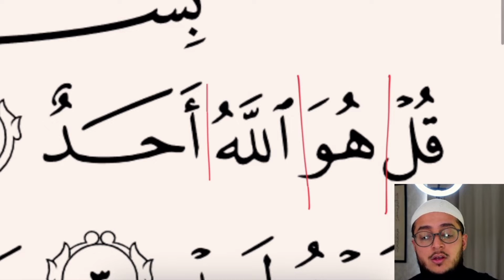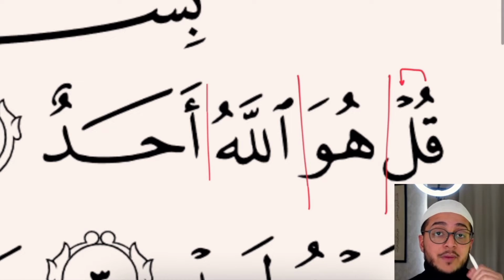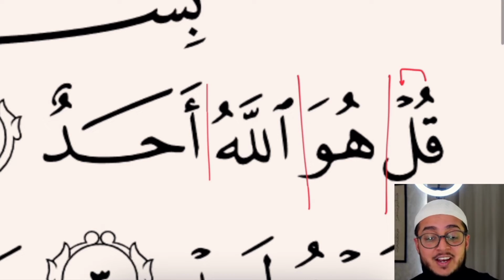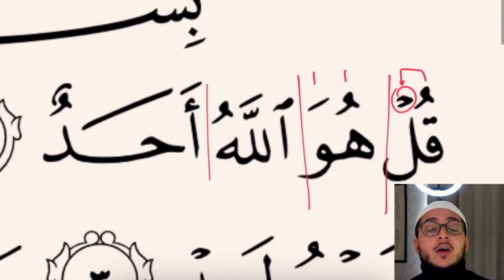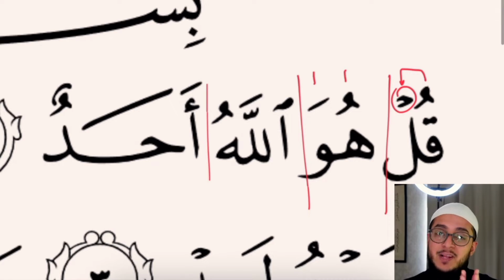So let's start. Qaf dhamma, lam sukun: qul. I remember teaching you in chapter number 5 that when we have a silent letter, we never read it on its own. We always read it with the letter that is before it. Next, ha dhamma hu, waw fatha wa: huwa. We spell them separately, but we say them together because they are in one word.